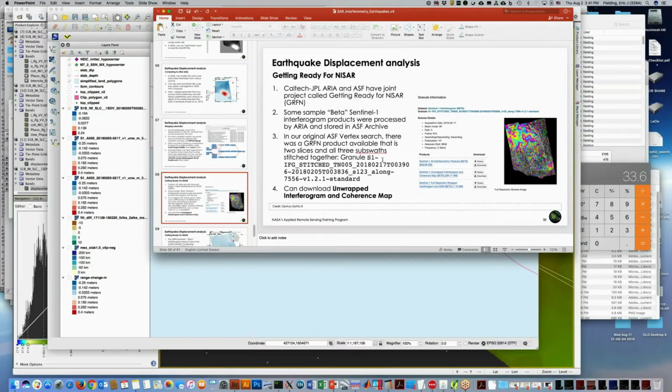It's this beta interferogram product that I mentioned earlier. It was processed by the ARIA project at JPL and then stored at the ASF archive. This is just to get an idea of what kind of interferograms people might be getting from the NISAR mission in the future. But in this case, it's a useful thing to look at because it has all three of the sub-swaths stitched together and 2 slices along track.